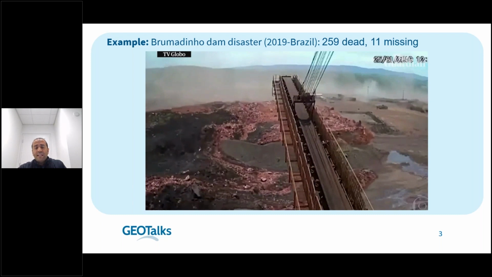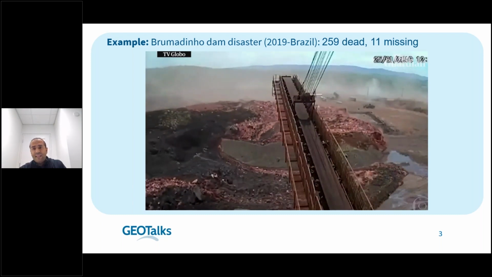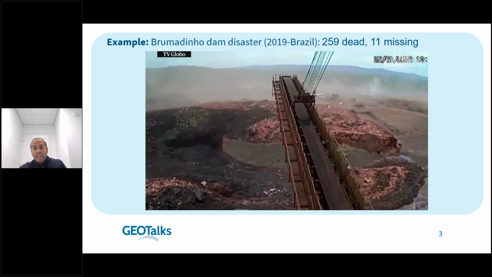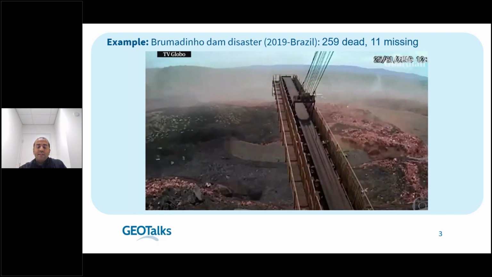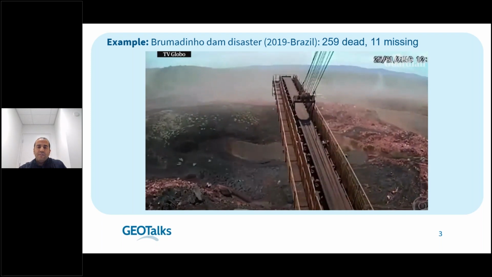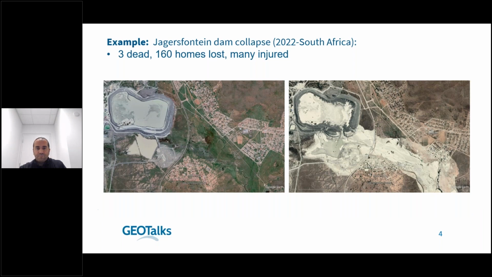Based on the statistics, there are 260 deaths and still 11 missing. After this issue, there were notices for a better estimation of the impacts of tailings dams in the case of breach for preparedness of emergency response plans.